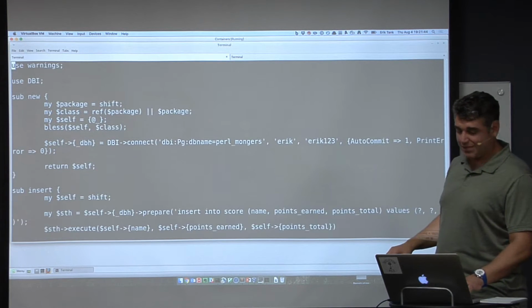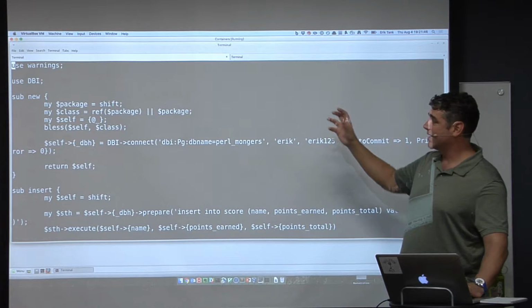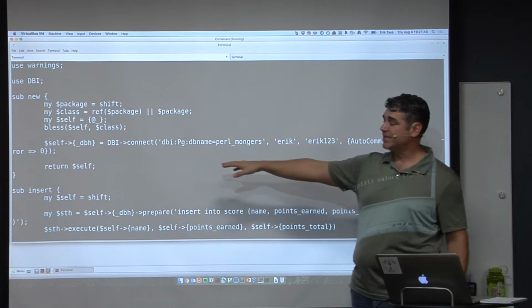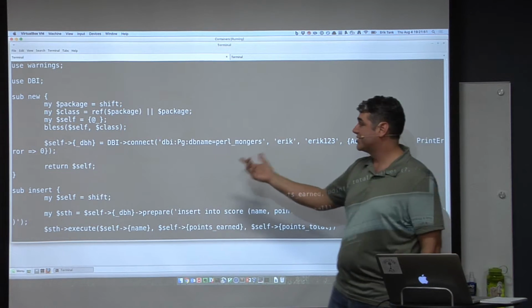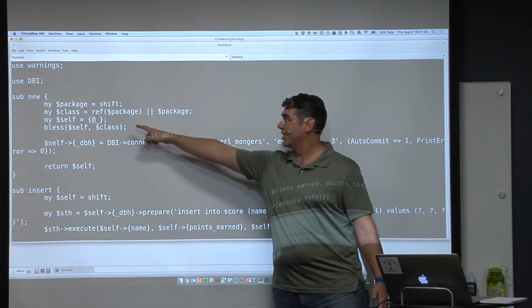So the new does what new usually does, it returns a blessed object, or a blessed data object. So in this case, it's going to be a hash reference.